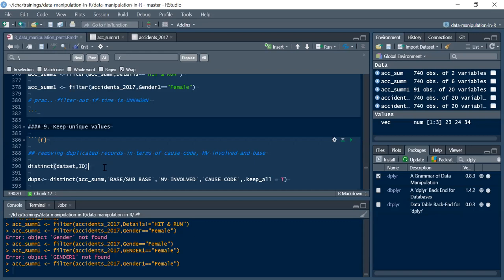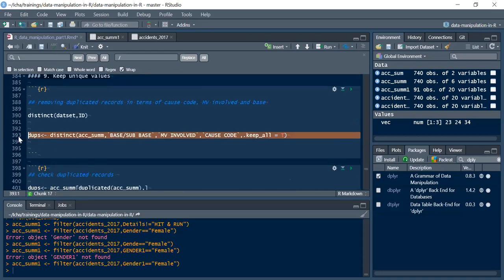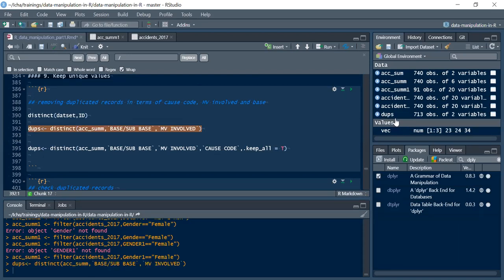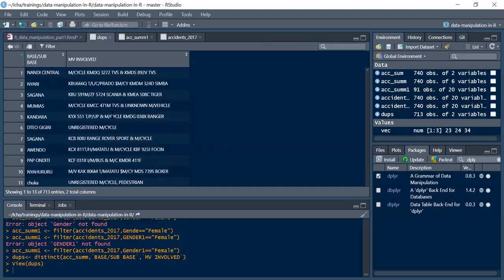So sometimes you want to, let me just do that practically. Let's say I just want to remove duplicates in terms of vehicle involved and base. I'm going to remove course code. You'll see that my data frame dupes has less observations compared to the initial data frame that I had inputted. So this has 713 rows, while the initial one had 740. So around 20 something records have been removed. But if I look at this data set, it only has two columns, which are the ones that I specified there.